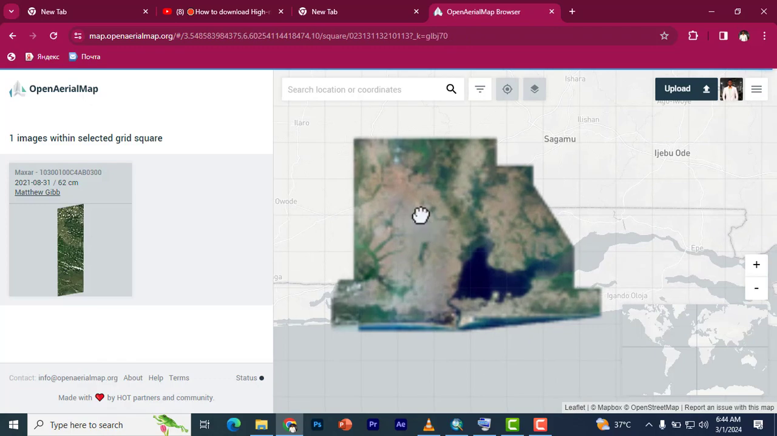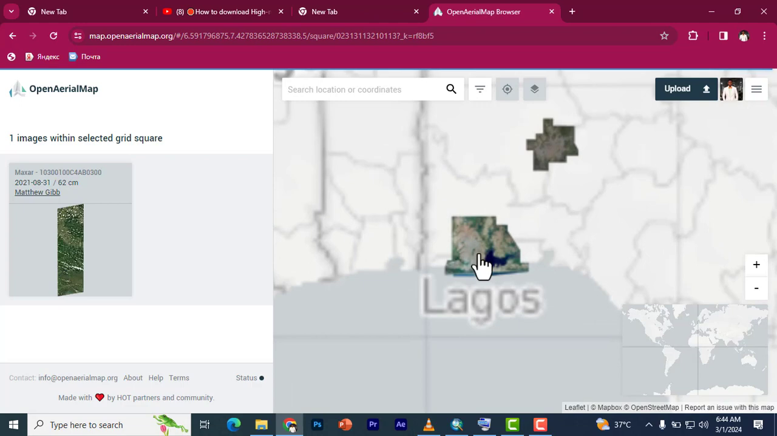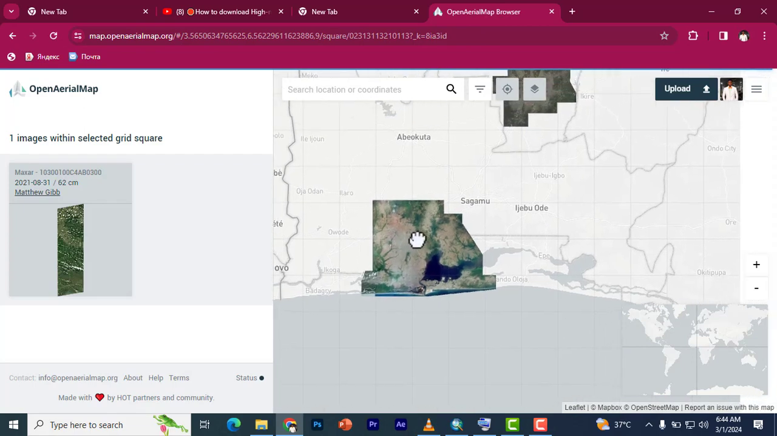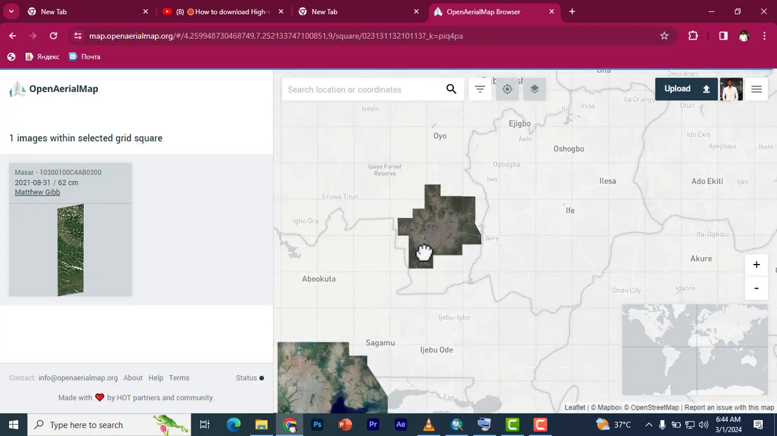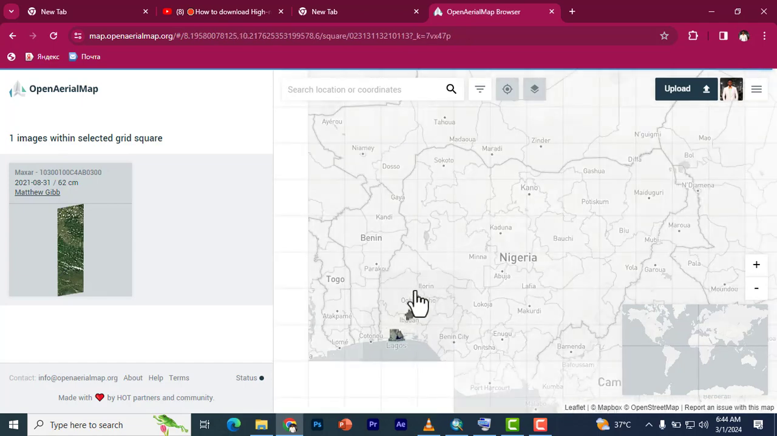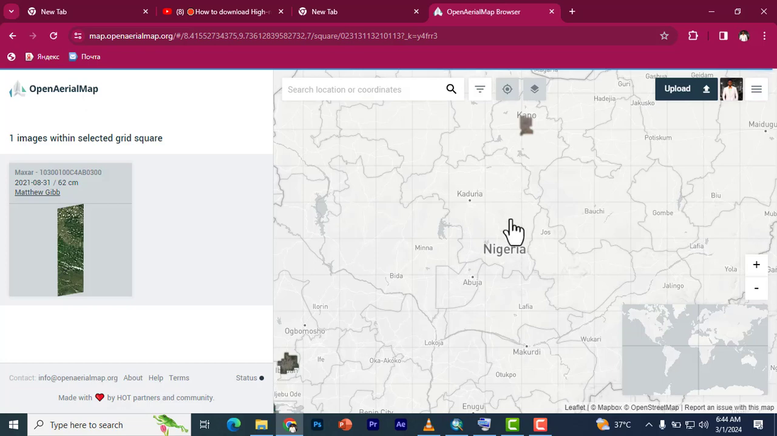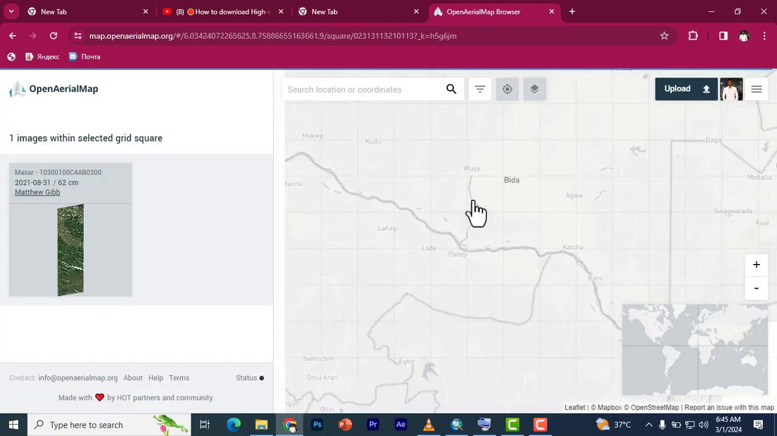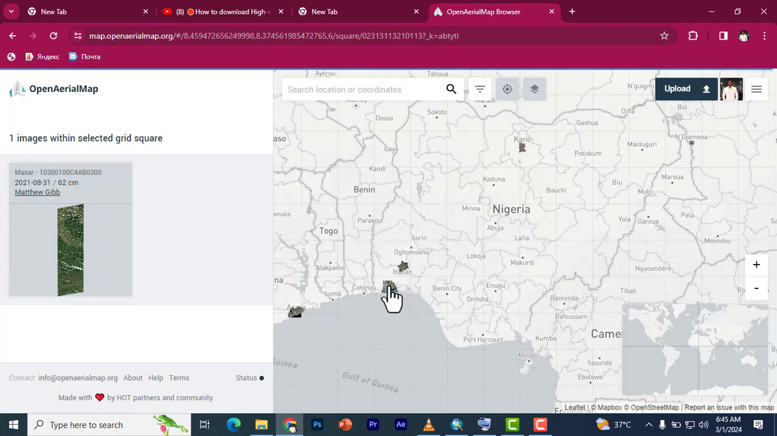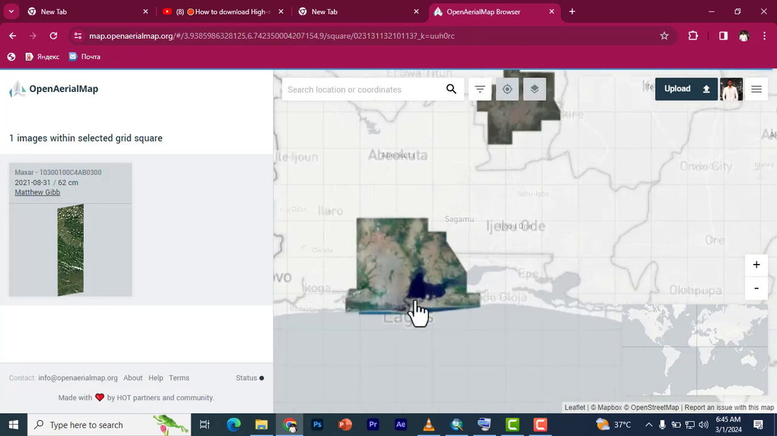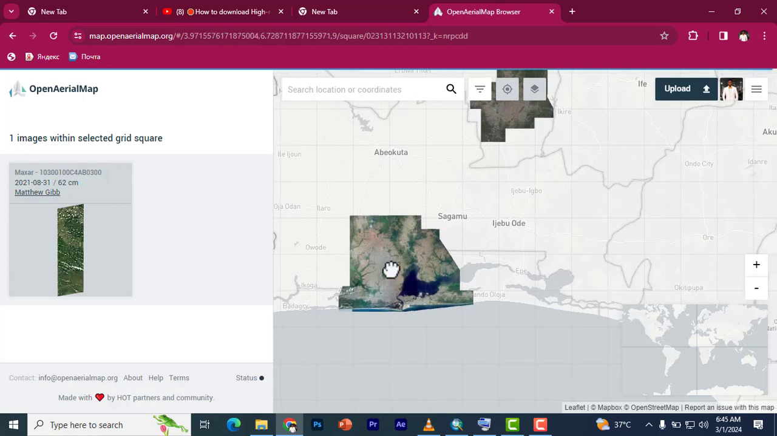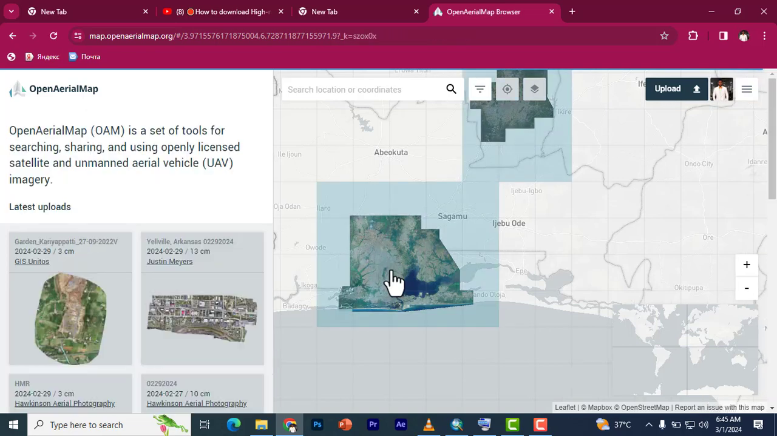We have this one available around this site. If I click on this, it's going to show more images of this sensor. People contribute different parts of the country, so we will see the images come out.